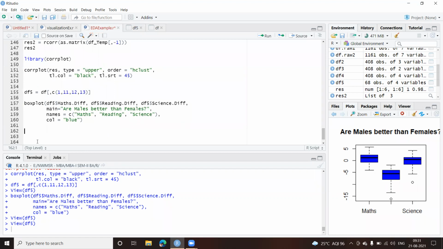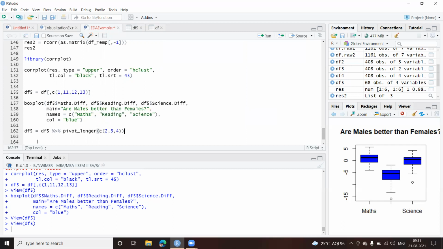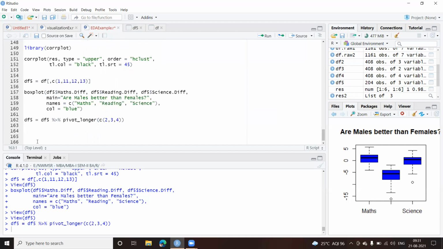So I'll create a df6 here. df6 will be equal to df5. I'm going to make use of the infix operator, or the pipe operator, and move this to pivot longer. For the parameters, the columns which I want, I want to merge, say, the second one, third one, and the fourth one. So this is one thing I'll do, and press enter.